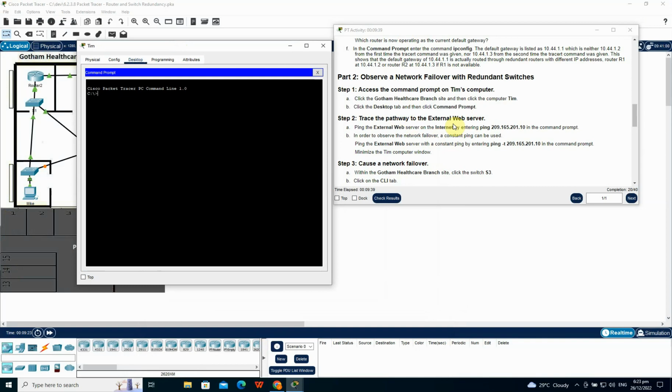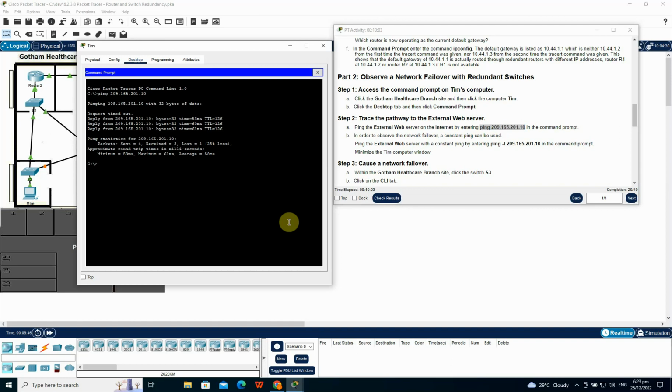Then trace the path to the web server and ping the external web server. So do the same thing. Ping. It takes a while to run through. And then, to observe, we can do a constant ping.